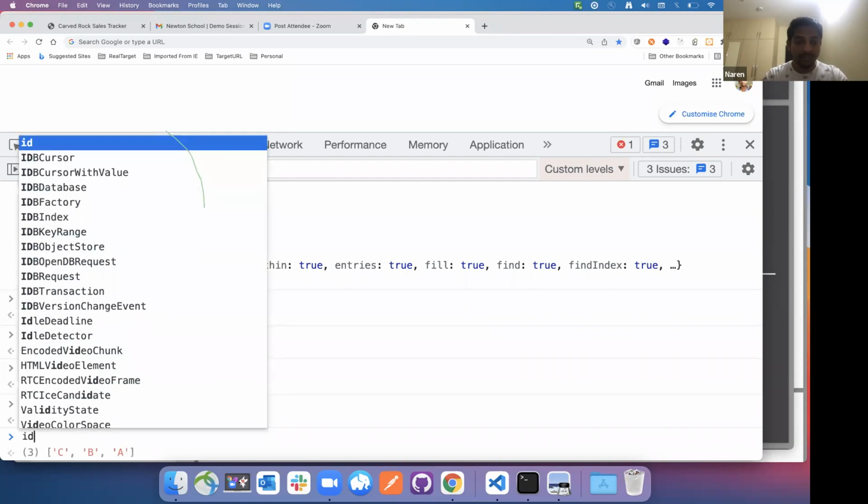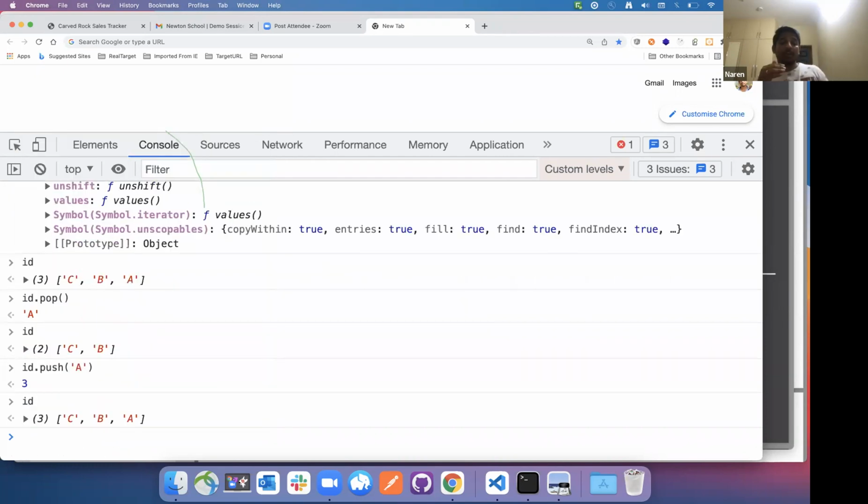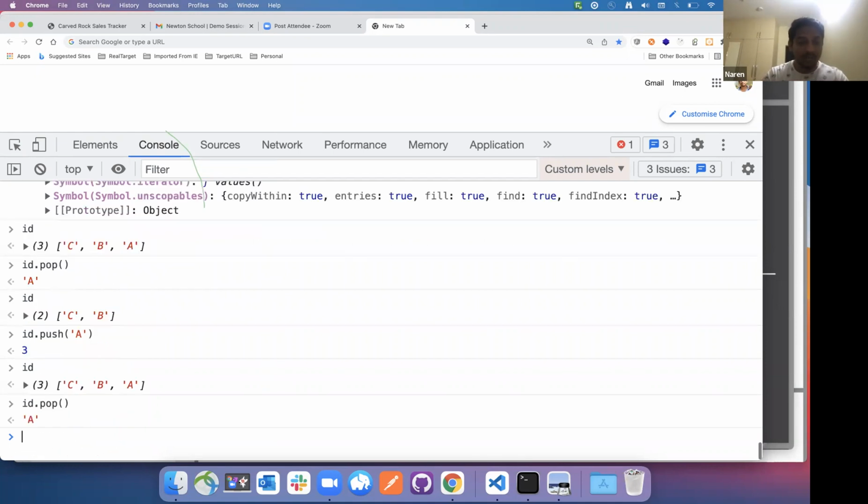And then now if we enter the ID, we have CBA. That's how, if we push, it will add at the end. If we do id.pop, the A will come out. In the sense, A is here, B is here, C is here. Now in this case, CBA. We added A here, popped out A here. And now if we do id.pop, now C will come out.